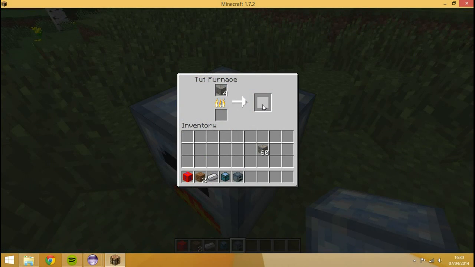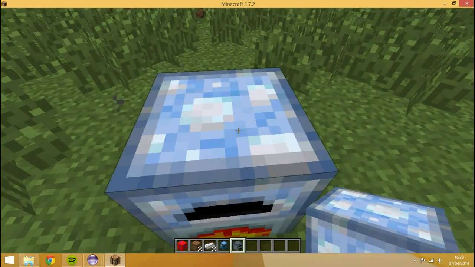So you'll get the output of an iron ingot because we're using normal furnace recipes for now. We still get the output like that, okay. And yeah, so I guess everything works like a normal furnace.